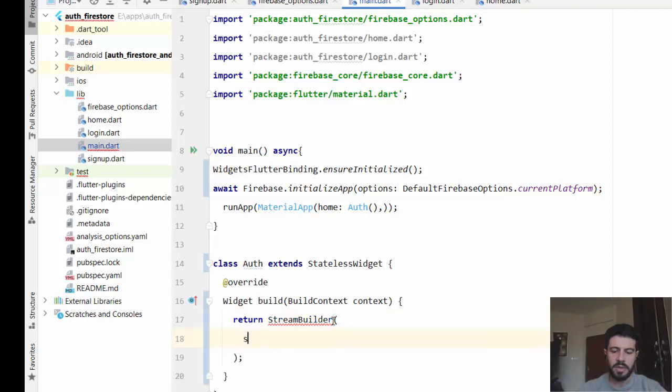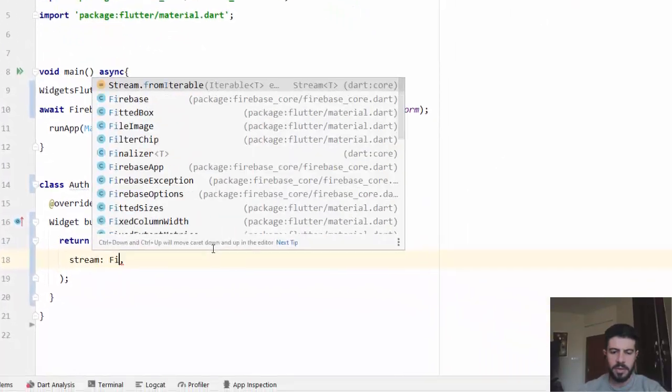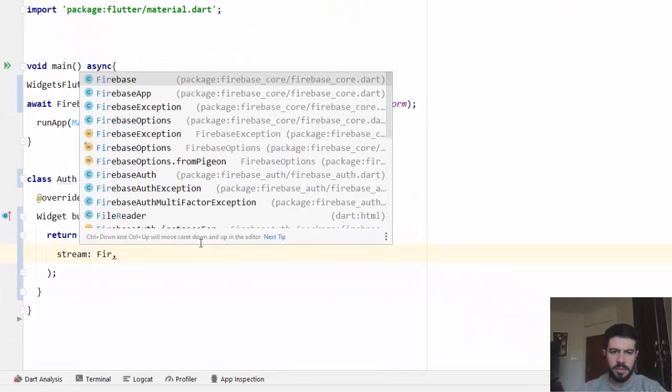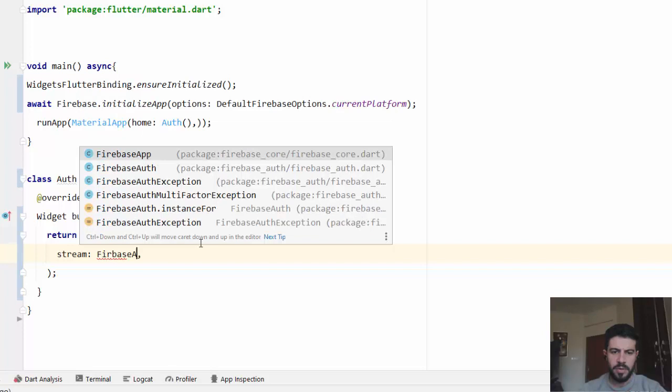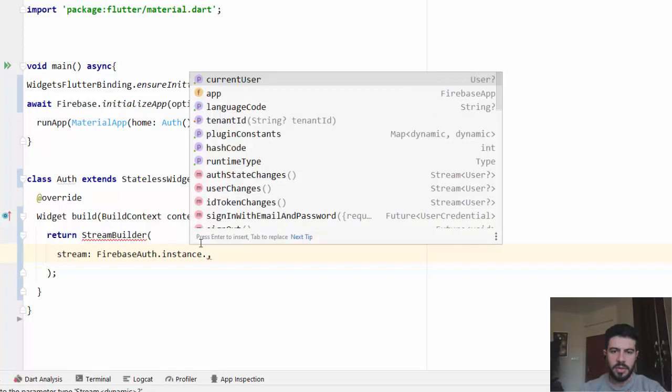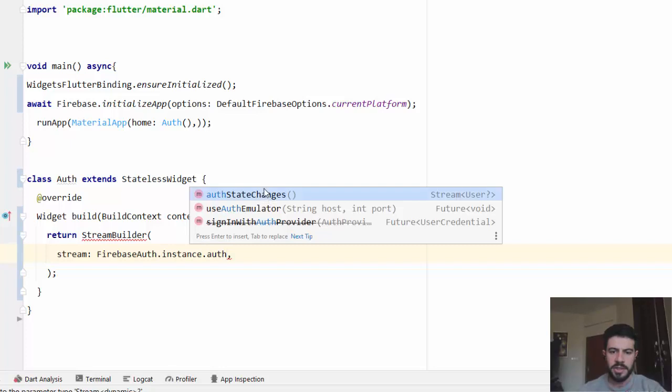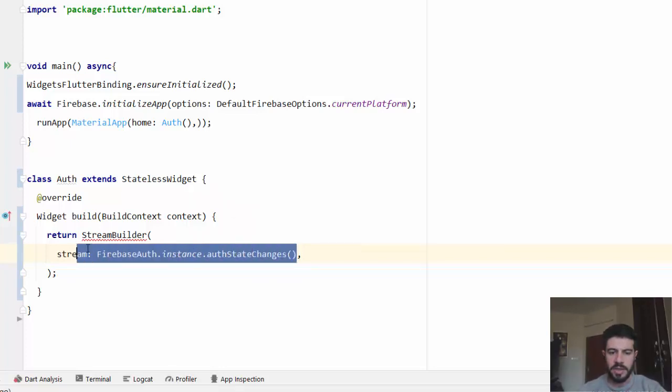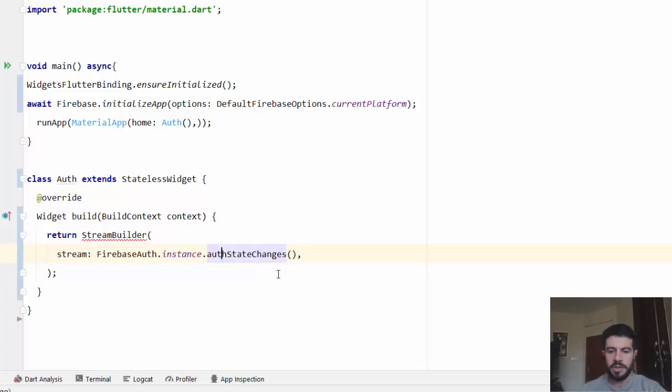In the StreamBuilder we have the stream, and in the stream, the first thing we need is the Firebase authentication object. So I will add it here, FirebaseAuth, imported, dot instance dot, not currentUser, but I need authStateChanges. This will return a stream that tells us if the user is authenticated or not. So it changes from login to logout or logout to login. Now we can see the change.